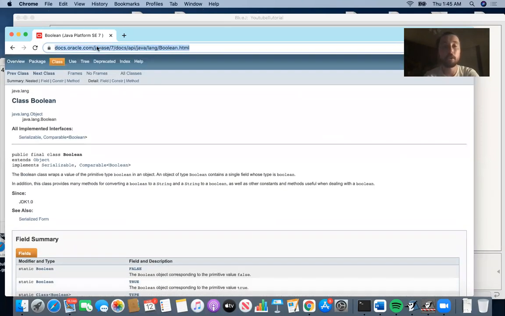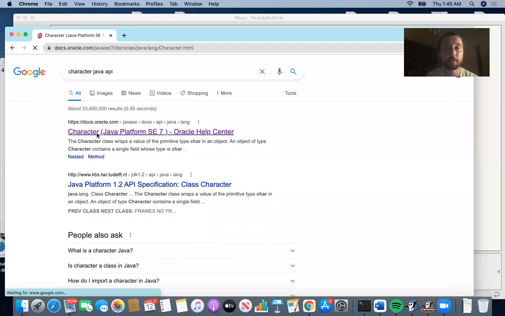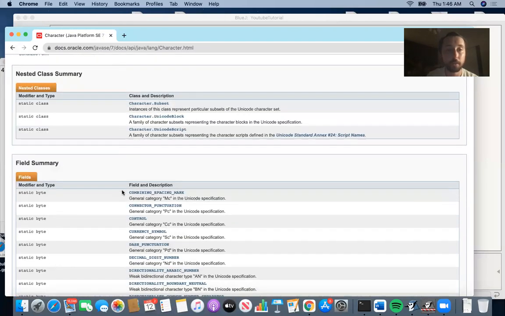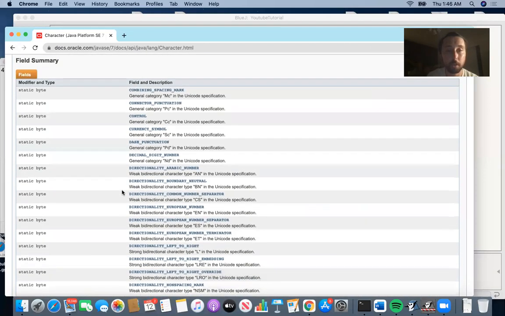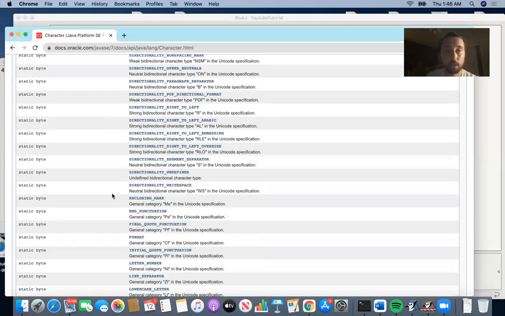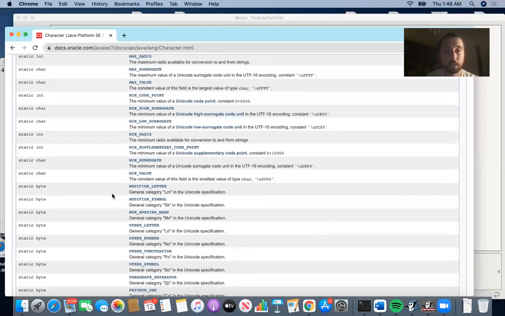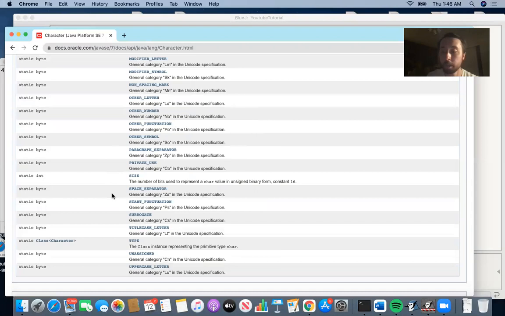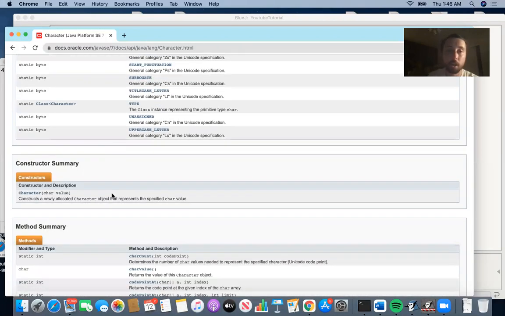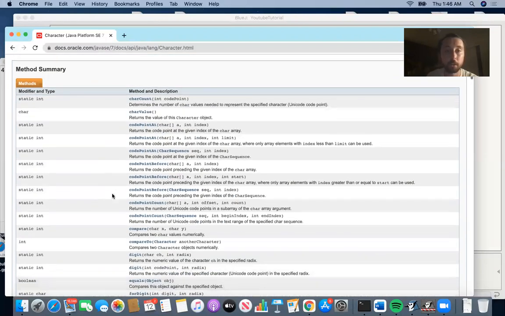And then the last one I wanted to tell you about is the character class. Let's take a look at the character class. That wraps a value of primitive type char. There's different fields, these different directionality things. I don't know exactly what a lot of this means, but there's lots of things you can do with characters, because there's all kinds of characters on the keyboard, and they're what make up strings. So they're pretty important to understand how letters work and how Java interprets them.